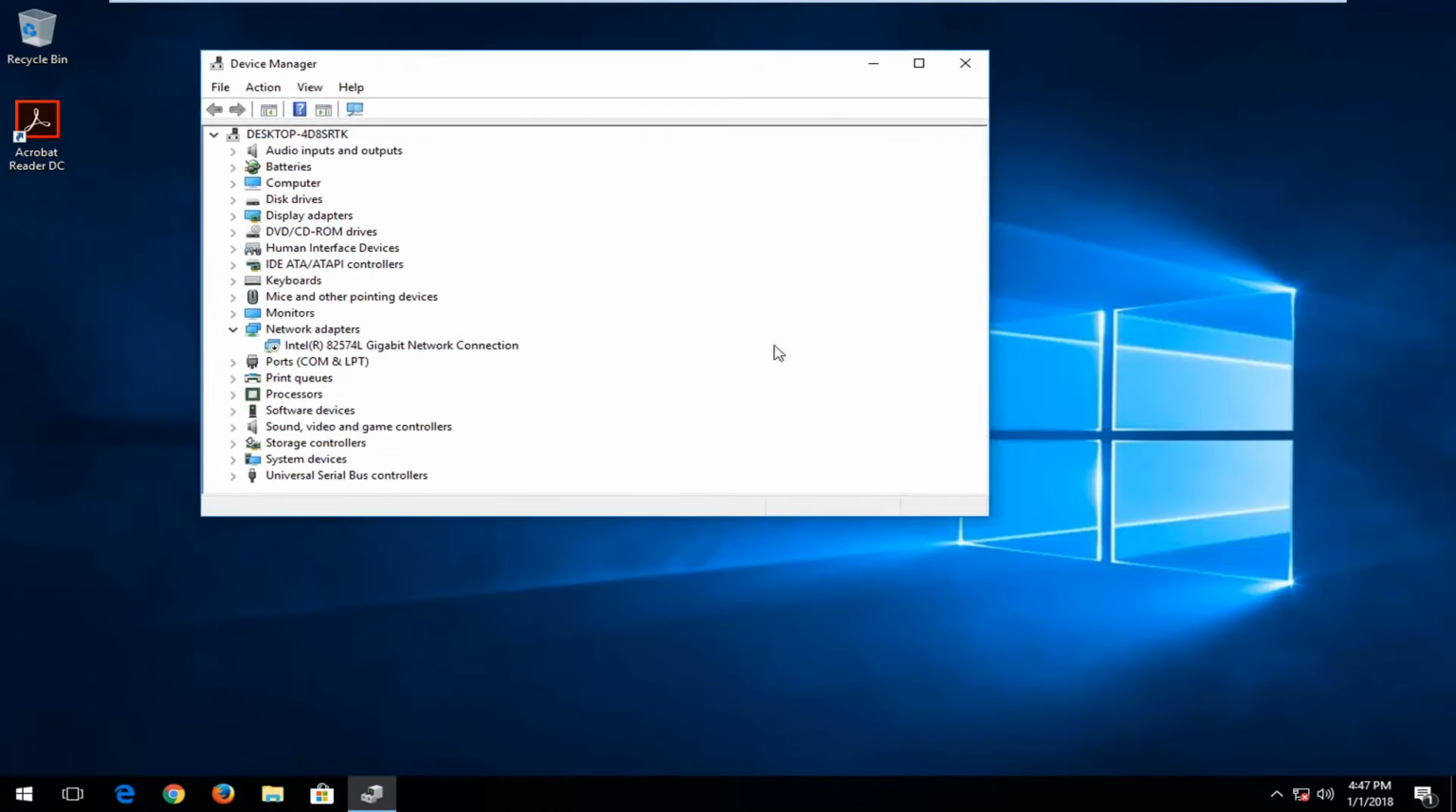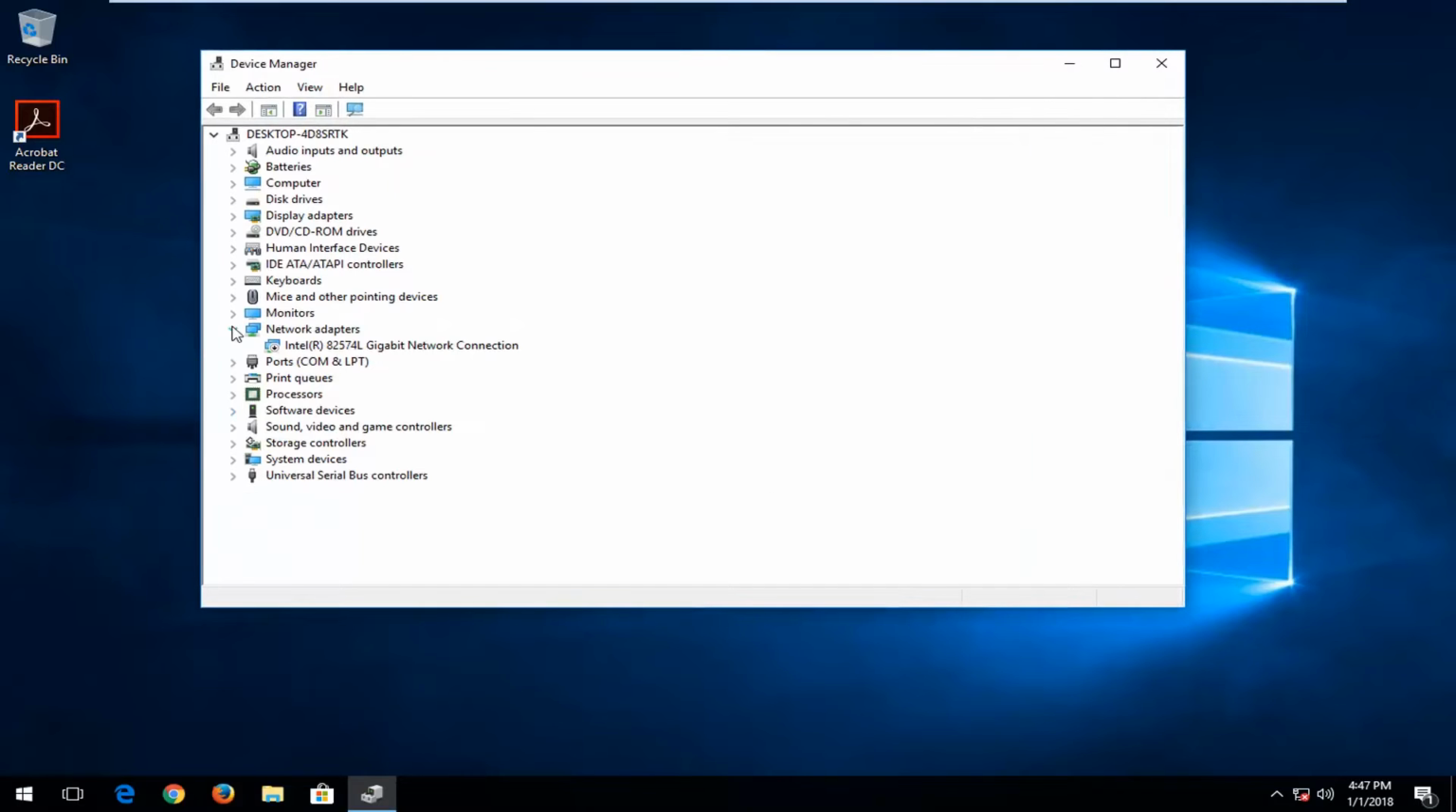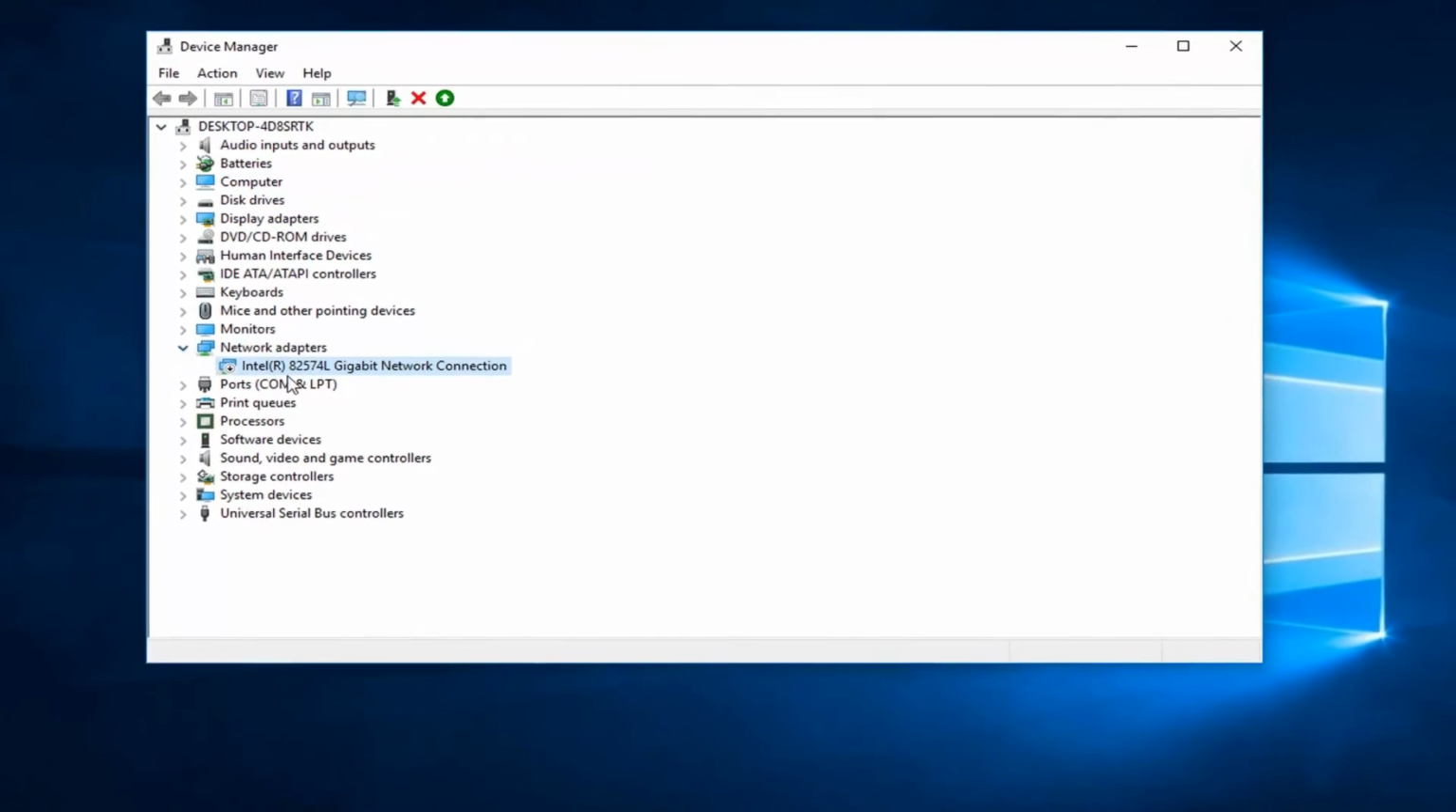Now at this point you want to locate whatever category your drive that was disabled is. So let's say we're going to go down to our network adapters here. I just expanded the view.